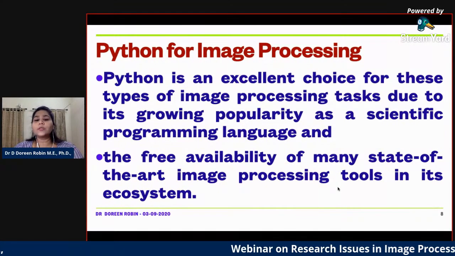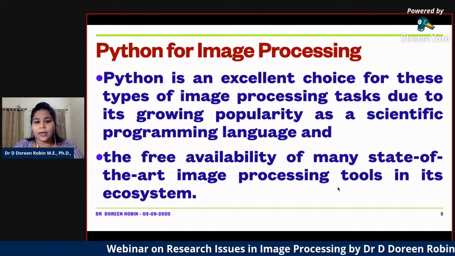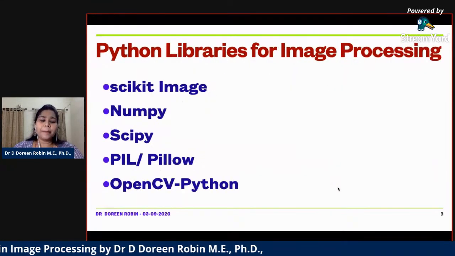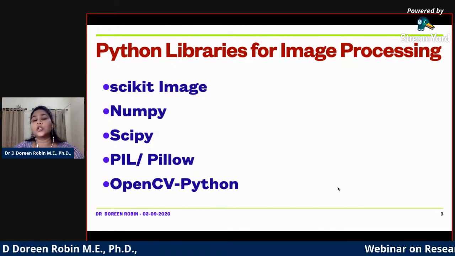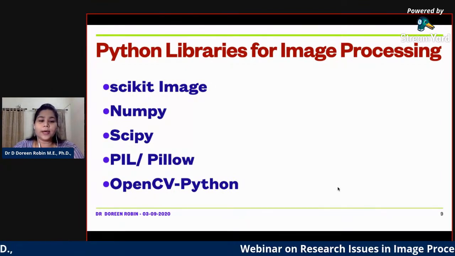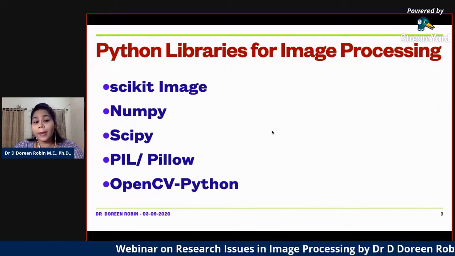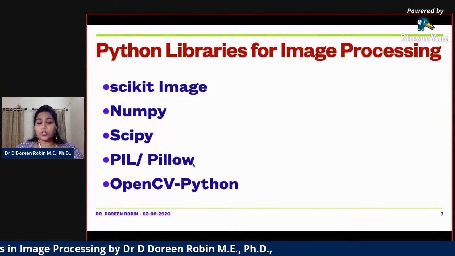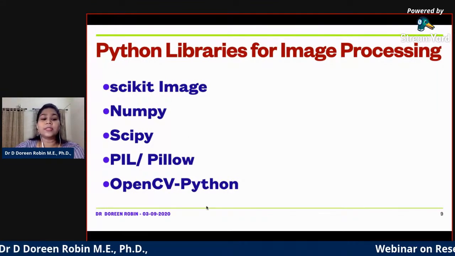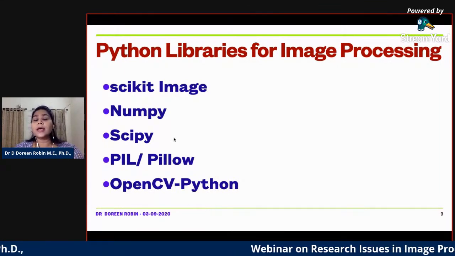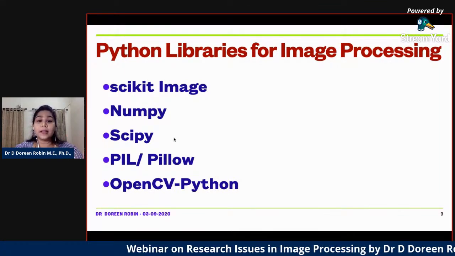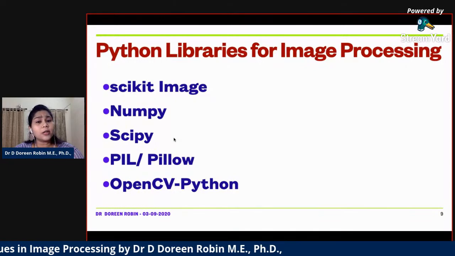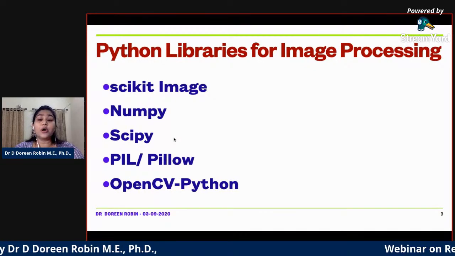So why do you use Python? It's an excellent choice for image processing tasks, as it grows in popularity and it's free of cost. There are many packages available, so you need not code everything. I'm going to share with you 5 packages: scikit-image, numpy, scipy, PIL, also called the Pillow package, and OpenCV. CV stands for computer vision. These are the 5 majorly used Python packages for image processing, and inside each package there are lots and lots of functionalities available, but you need to know how to work with them.